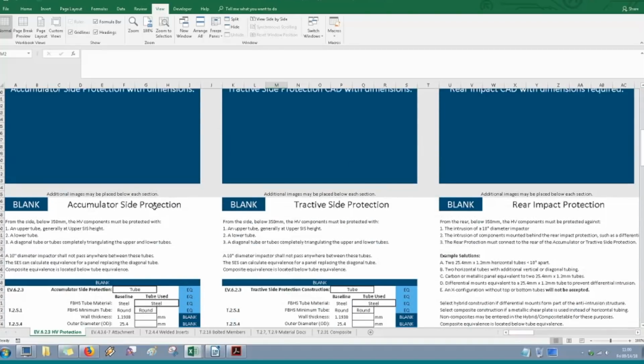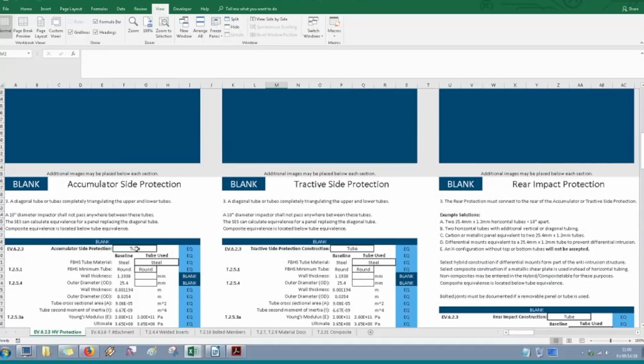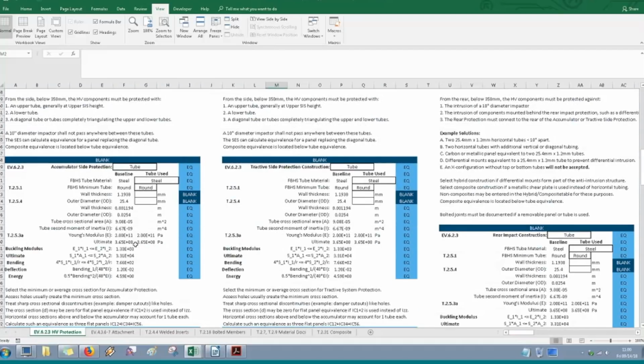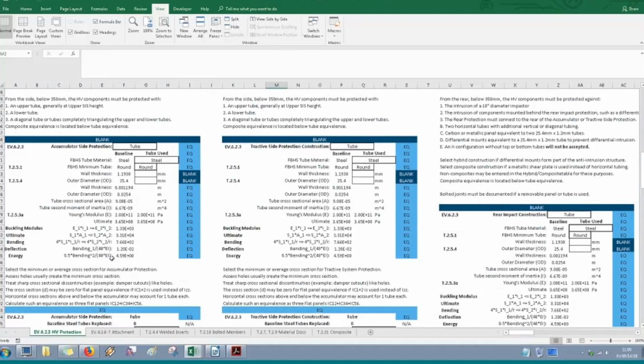The accumulator has to be protected up to a height of 350 millimeters, and it's very much the same requirements as any other tube frame or any other monocoque. For tube frame, it's upper, it's lower with a diagonal in between. For monocoque, it is the strength of those same 3 tubes.